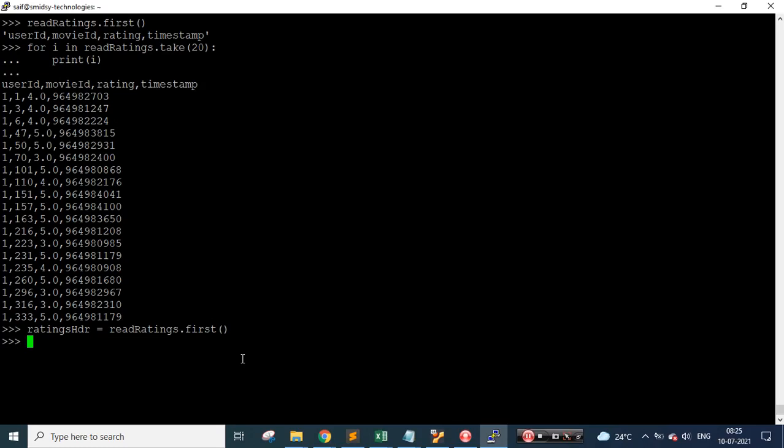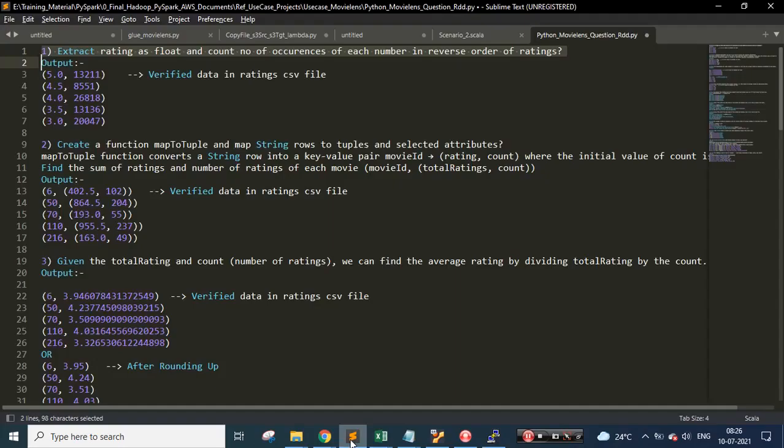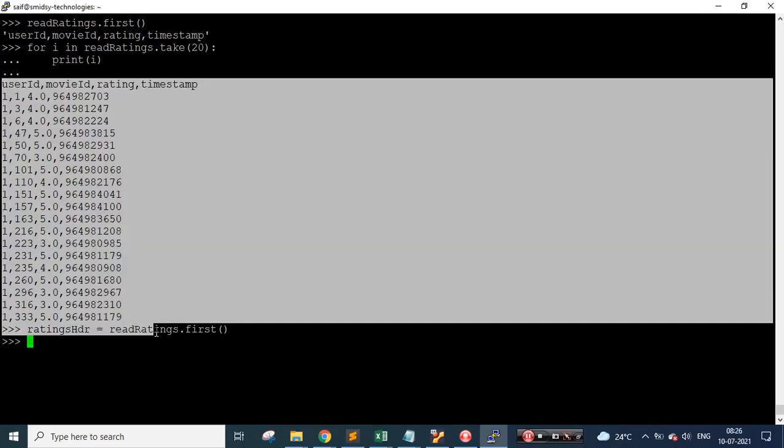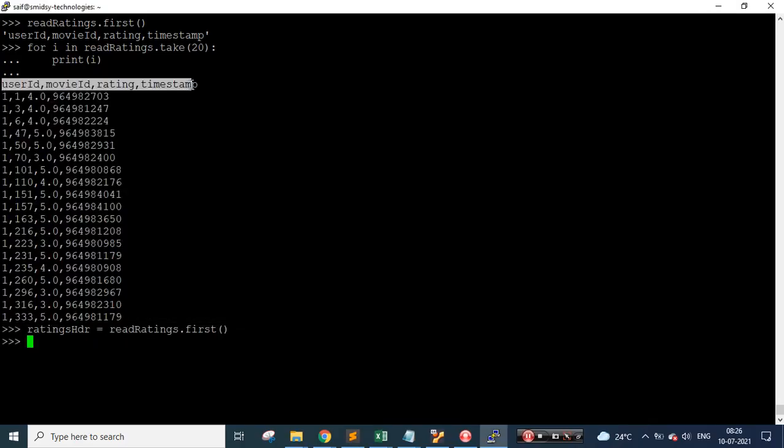So what we have done is, we are able to read the file. I have explained the significance of each thing. Now we'll try to work on this problem statement. The first thing they have asked us is to read the rating as float and count the number of occurrences. I'll do that, but from the original data I need to exclude this header. For that, I'm writing ratings without header, just giving some variable name. So this is my original RDD, in which I have the entire data.